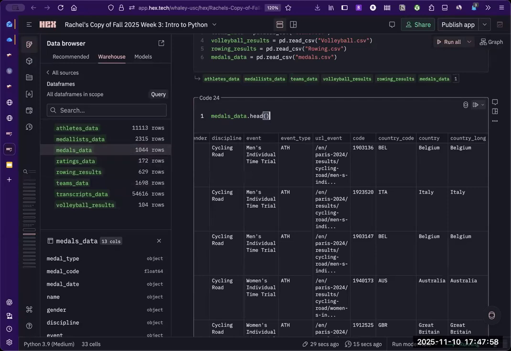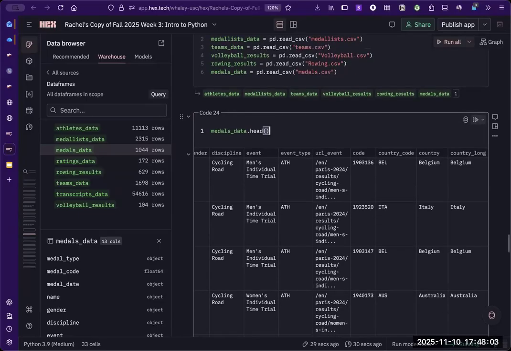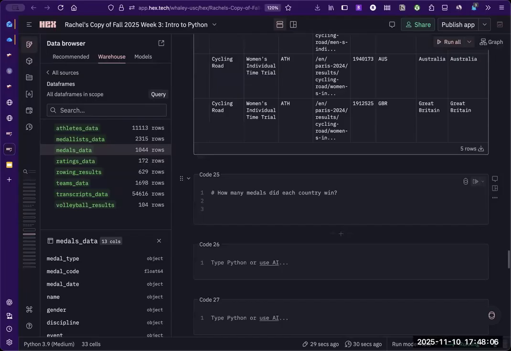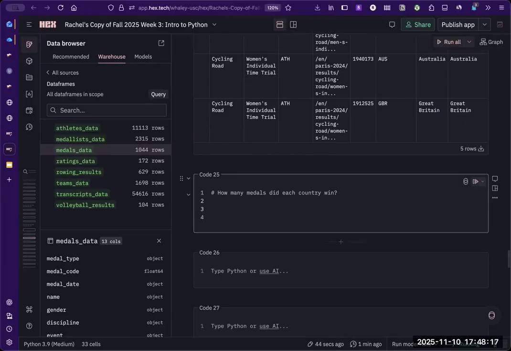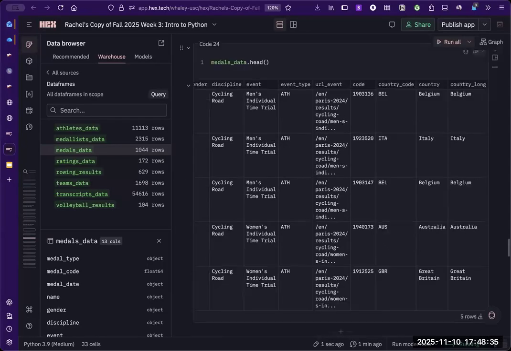So if this is what my data looks like, the next thing I want to get to is summarizing by country. If I want to figure out how many medals each country won, I'm going to want to do some summarizing. In order to do that, I'm going to use my group by. So I'm going to do my medals data, and I'm going to use my dot group by. Once you start typing group or any of the method names, you might get a little autocomplete, which is cool. And then I need to give it a column name to group by.